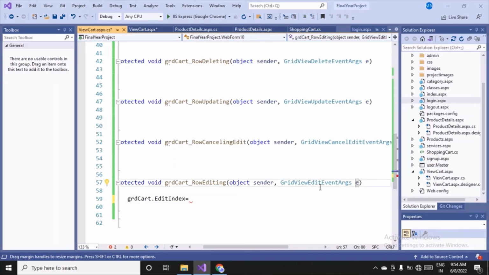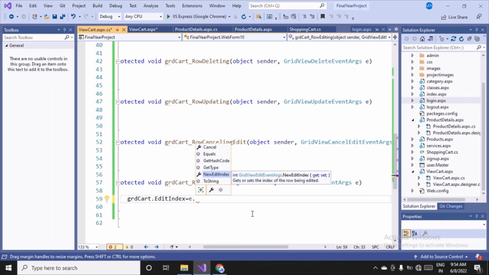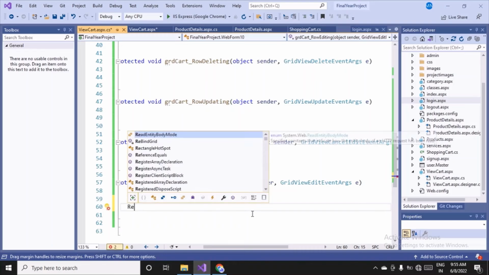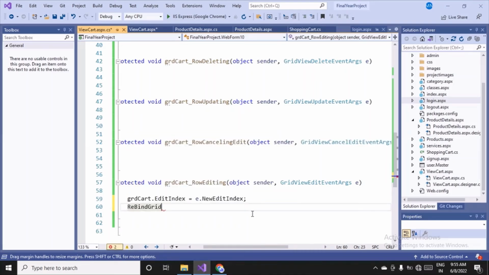This is the grid view edit event arguments. So E dot, we can get the new edit index, storing it in the grid cart edit index from the E value. And again let's call the rebind grid function, so again it will get rebinded. Okay, so this function is done, row editing. The next thing we have is row updating.